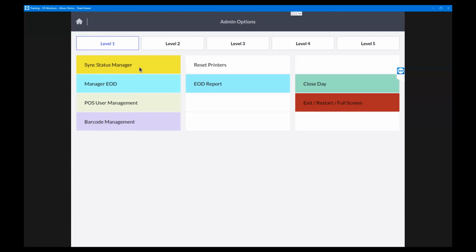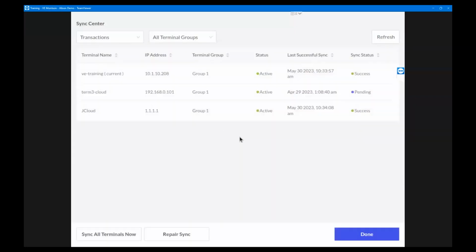Let's go back to our Sync Status Manager now and talk about a few pieces of information we find in here. By default, the Sync Status does default to transactions. Our transactions are syncing directly from our terminals to our back office, and we generally don't need to force a sync on them. The information does trickle constantly. I could choose to sync all terminals now if I like. However, again, I'm not concerned about my status as they're both showing success.